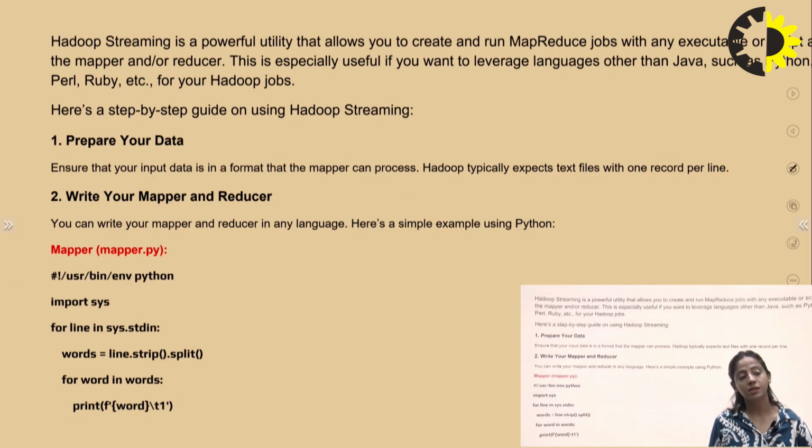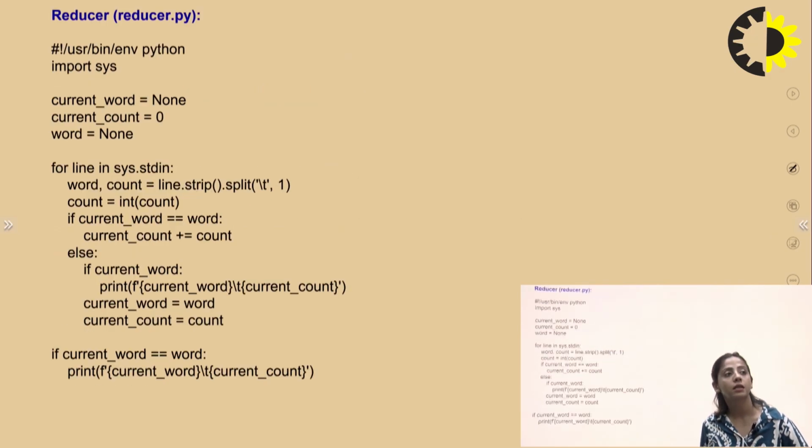Now mapper, this is a file saved as mapper.py. This is the code. Here you are importing the sys library, for line in sys.stdin, words equals line.strip().split(). Now words is a variable holding the result of calling line.strip().split(). For word in words, this is a for loop. Now this is your reducer.py file.